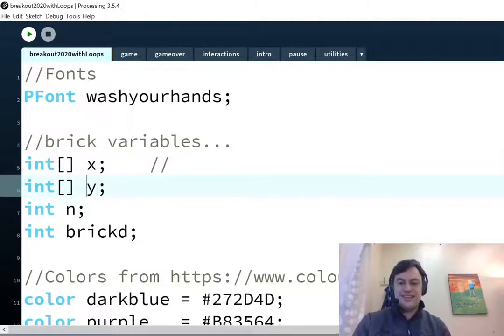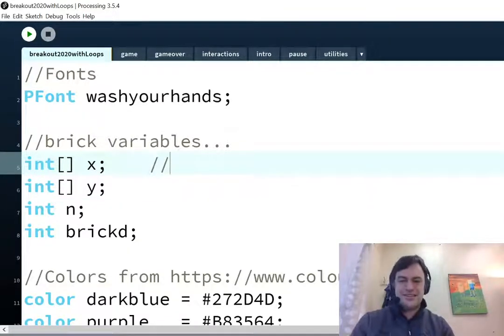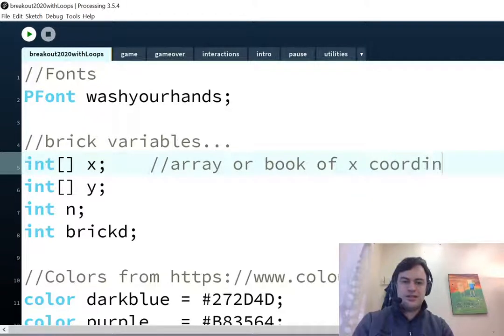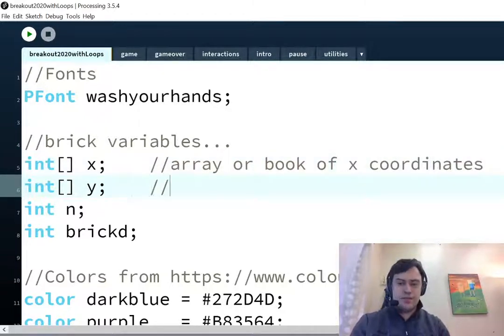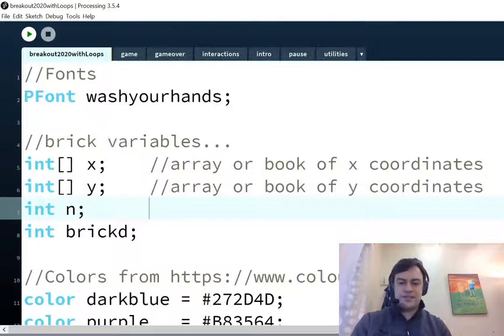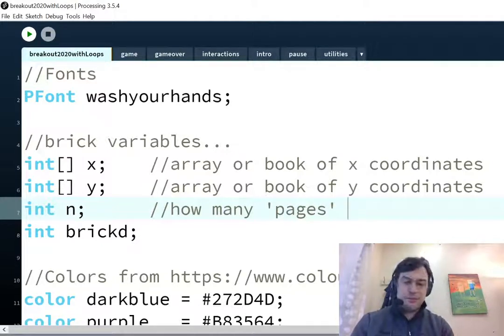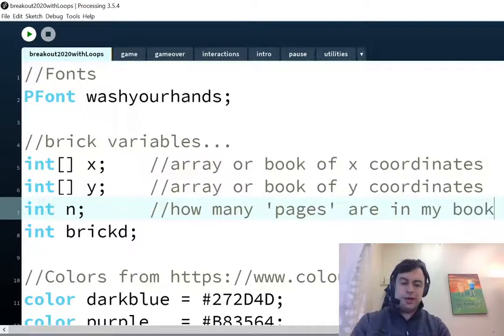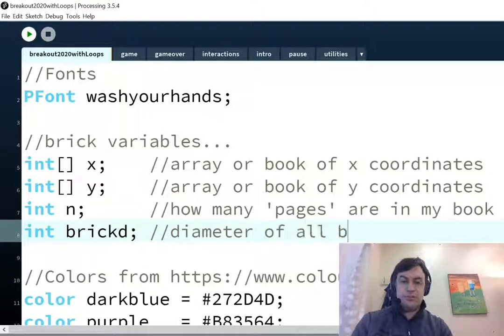If you're taking notes, feel free to make this as well. So I'm going to have, this is my array or book of x coordinates. And this is all about bricks, right? This is my array or book of y coordinates. Oh yeah. This is how many pages, they're not really called pages. Elements is the technical word, but whatever, pages are in my book or array. And this is the diameter of all bricks.